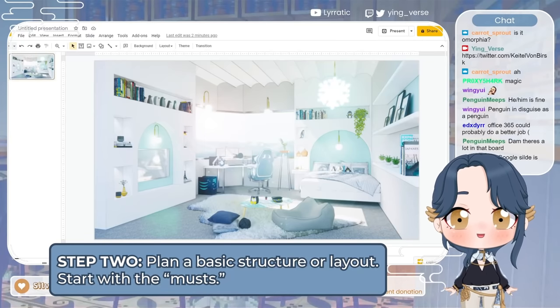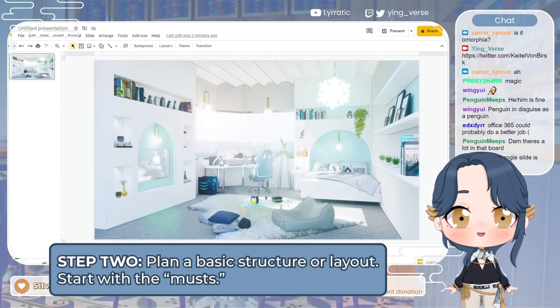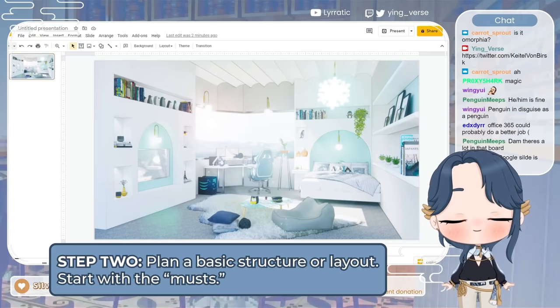Step two of the graphics checklist. You wanna plan your structure or your basic layout. I would say that the important thing here is to start with the musts. Like what is the most important thing to have here?